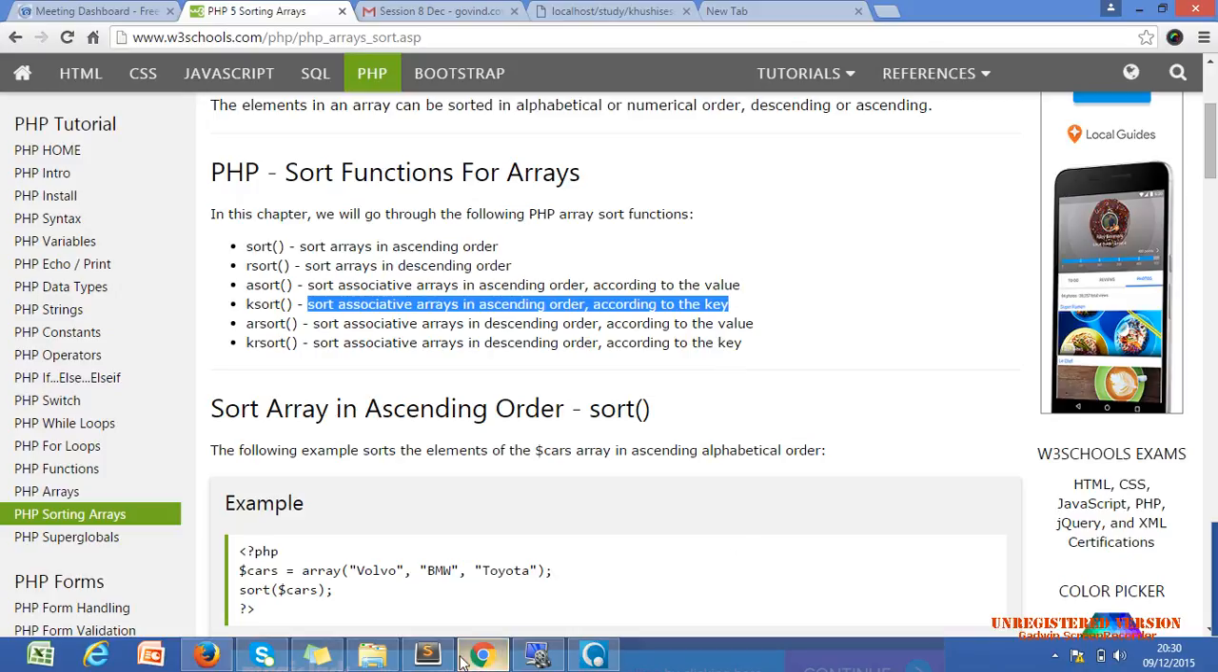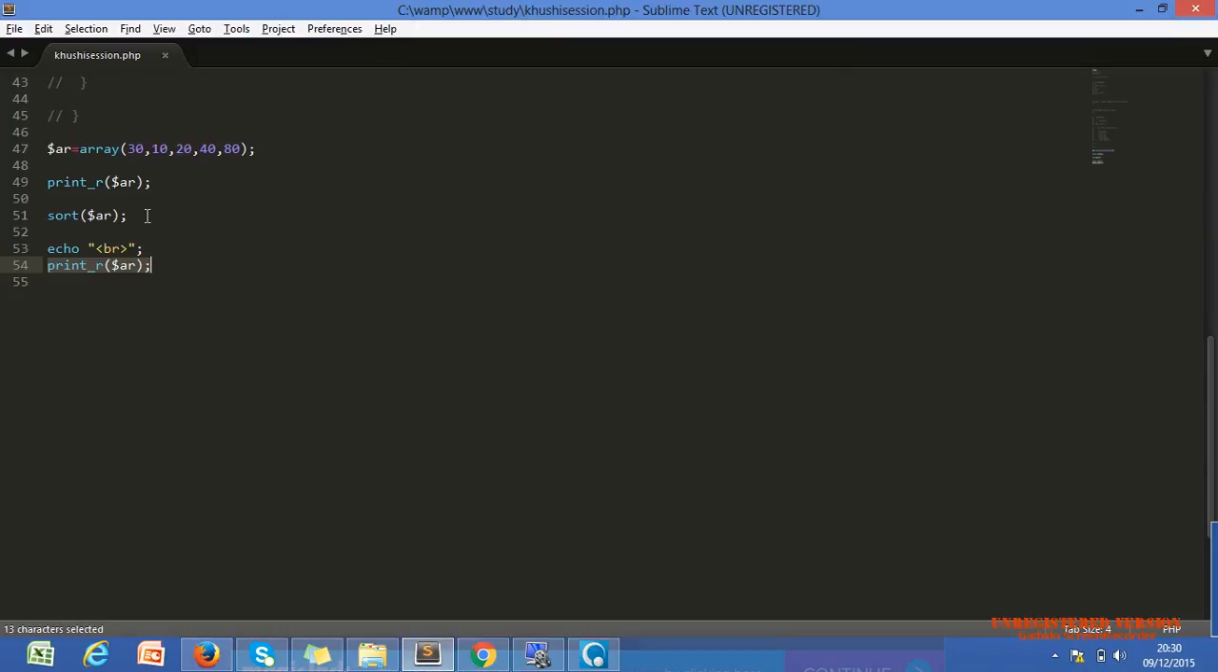What does the sort function do? The sort function sorts our array and assigns the sorted array back to our array type variable. It sorts these elements in ascending order and assigns these sorted elements back to the same array type variable, $ar. This is the working of our sort function. Okay, Khushi? So this is our array and the sorting of it. Now, please practice this also.